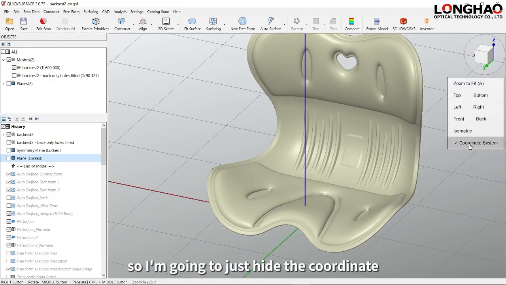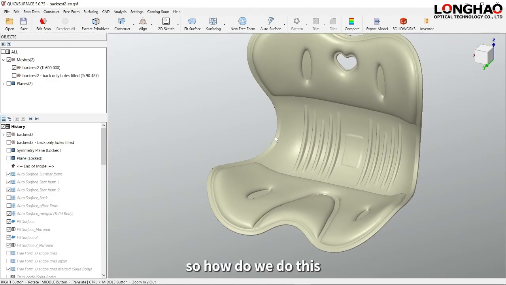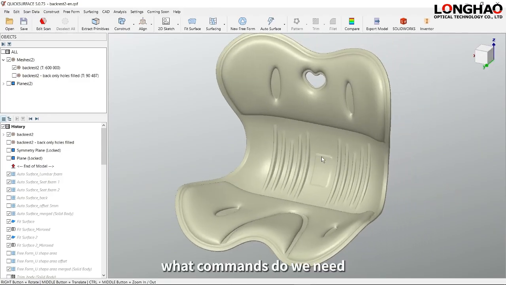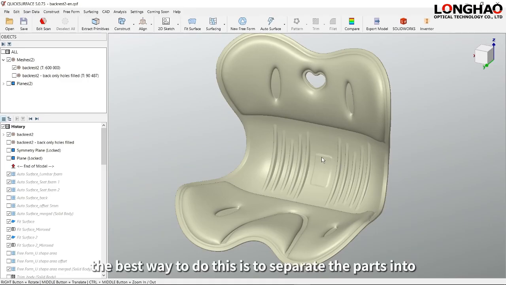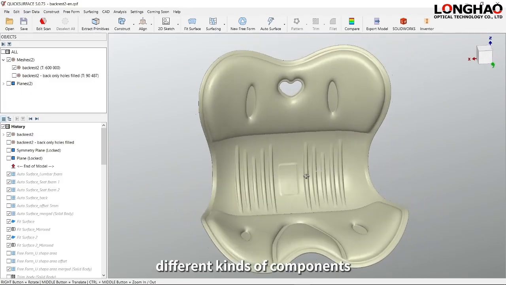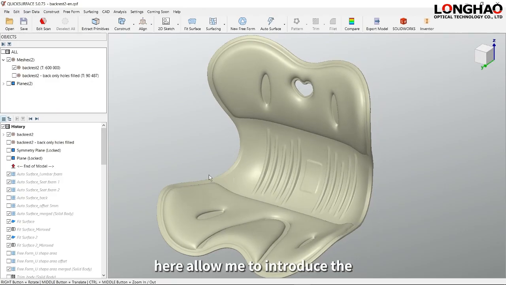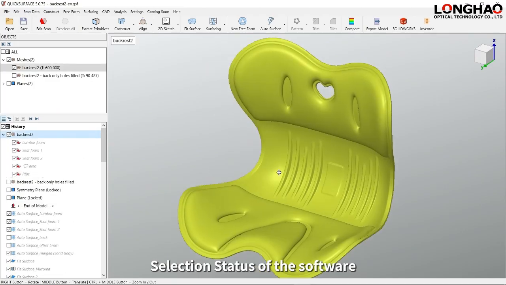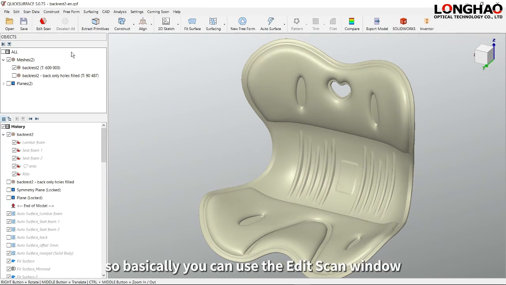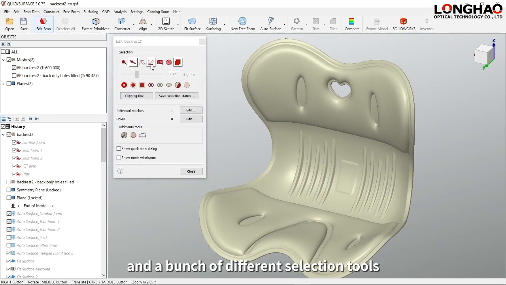So I'm going to just hide the coordinate. So how do we do this? How do we do the reverse engineering? What commands do we need? So we need to have a strategy, a plan. The best way to do this is to separate the part into different kinds of components and model them up one by one. Here, allow me to introduce the selection status of the software. So basically, you can use the edit scan window and a bunch of different selection tools to select the area that you're interested in and save them as a selection status, like the 5 ones listed here. Which 5 ones?